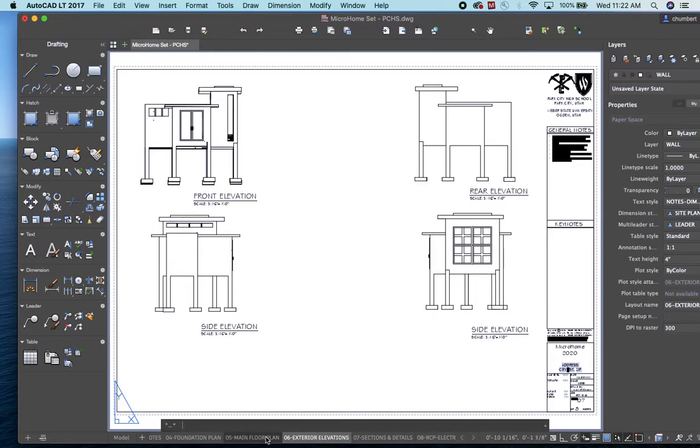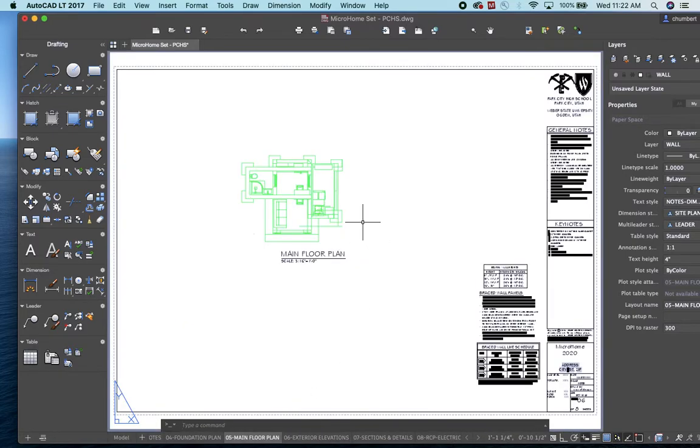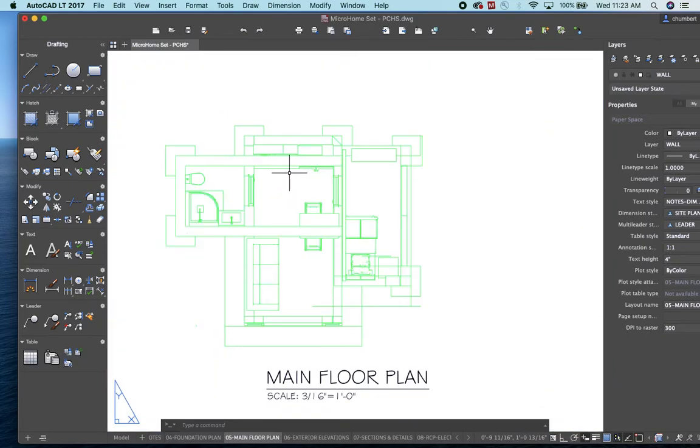Let me go into the floor plan here and show how to dimension it. There's really two different ways to do it. You can either dimension it in paper space or you can dimension it in model space. If I dimension in paper space, I'm just going to click on a corner, click on a different corner, and move out here, and there's a dimension.